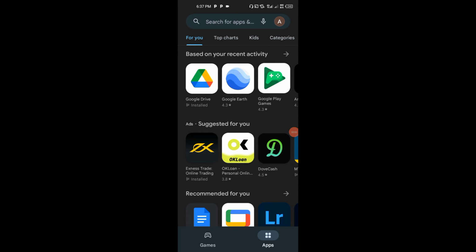So hey guys, for today I'm going to show you this app where you can get free 500 MBs every day if you want. You just have to follow these simple steps, then after you get it.